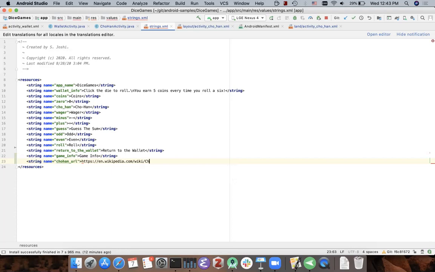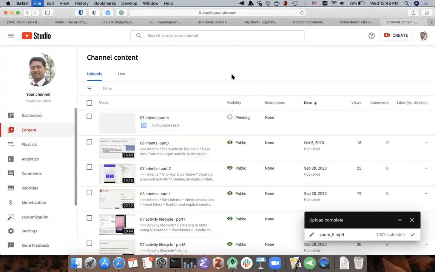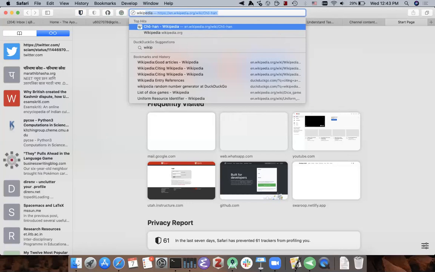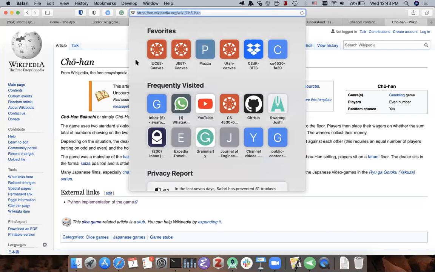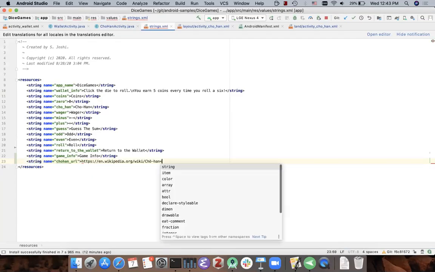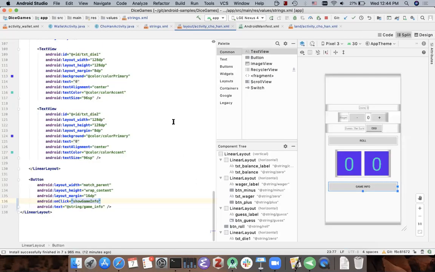https://n.wikipedia.com/e/ oh, this is going to be tricky because we need that special character. So let me go and actually grab it from here. That's better. And Android supports Unicode characters, so this O with an accent is fine. All right, so we have created the string as the first step.